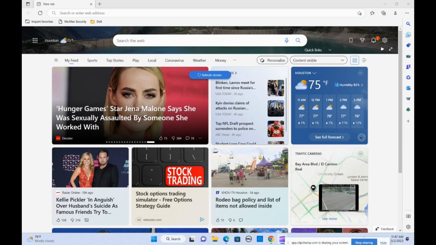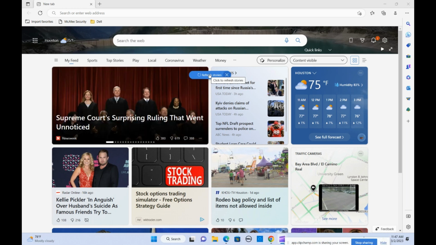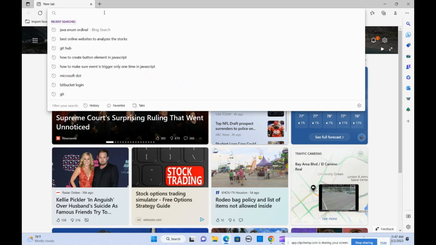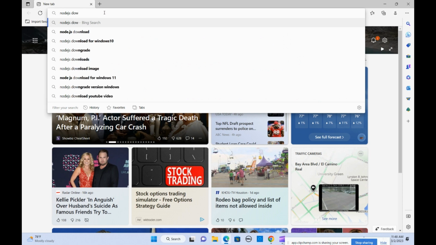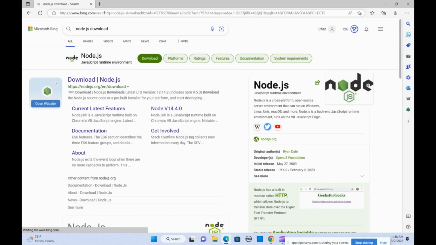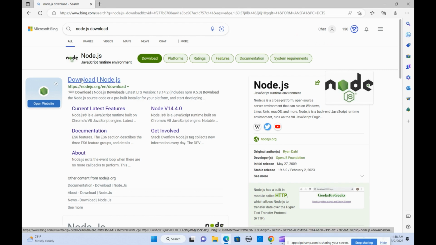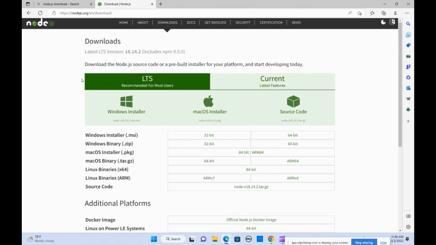How to install Node.js on our computer, for Windows 11 especially. So let's go and type Node.js download. From the official website, we will download Node.js. So this is the official website. Just click on Download.